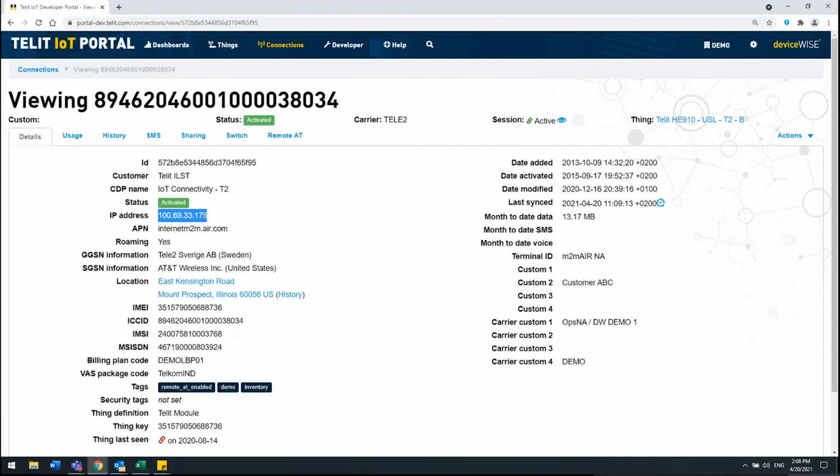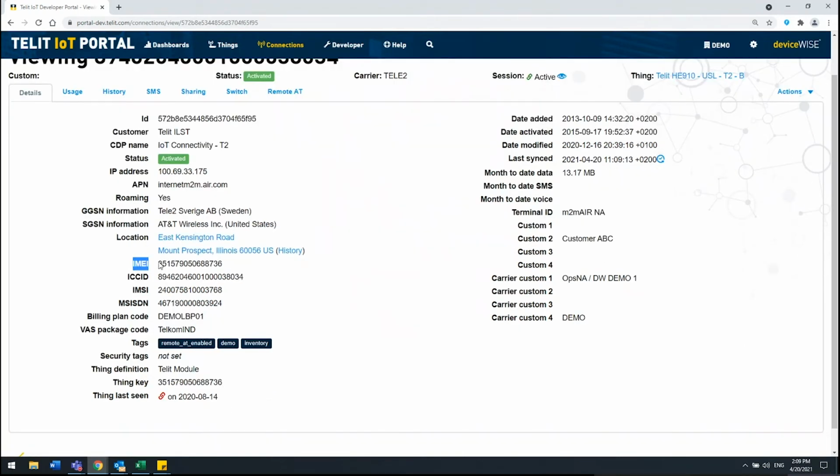So now I reach the details of the SIM card, and from this page I can see what IP it connected on the last time, if the status of the SIM is activated, what's the APN, where the SIM is located. I see the IMEI number, the number of the device where the SIM is connected, the ICCID, so the identification number of the SIM card. This number here, the MSISDN, would be like the phone number of the SIM.